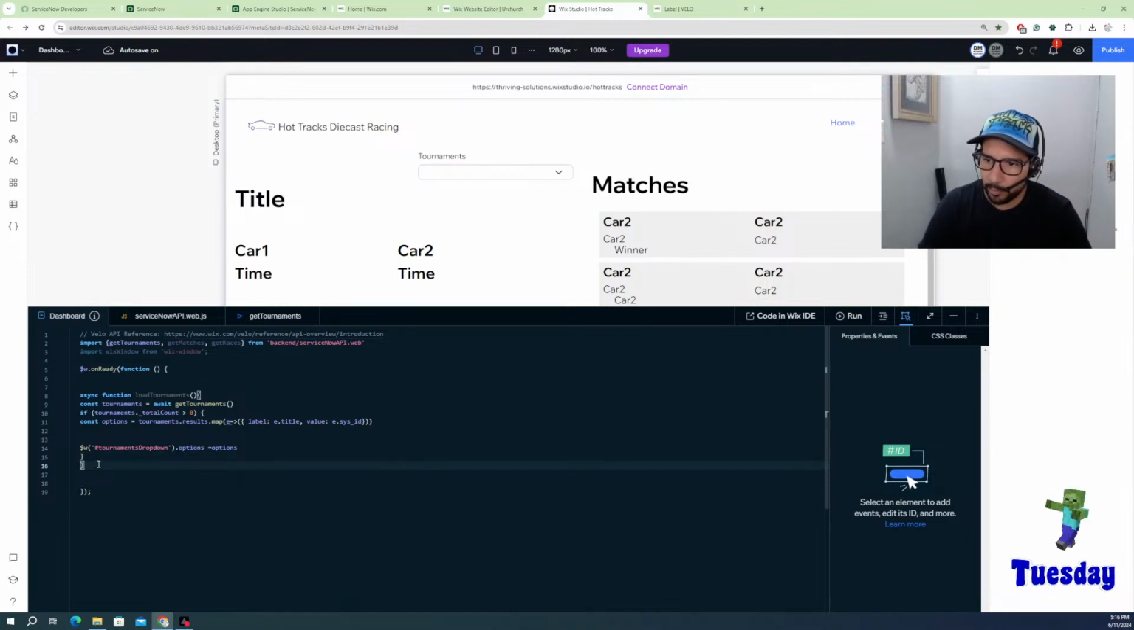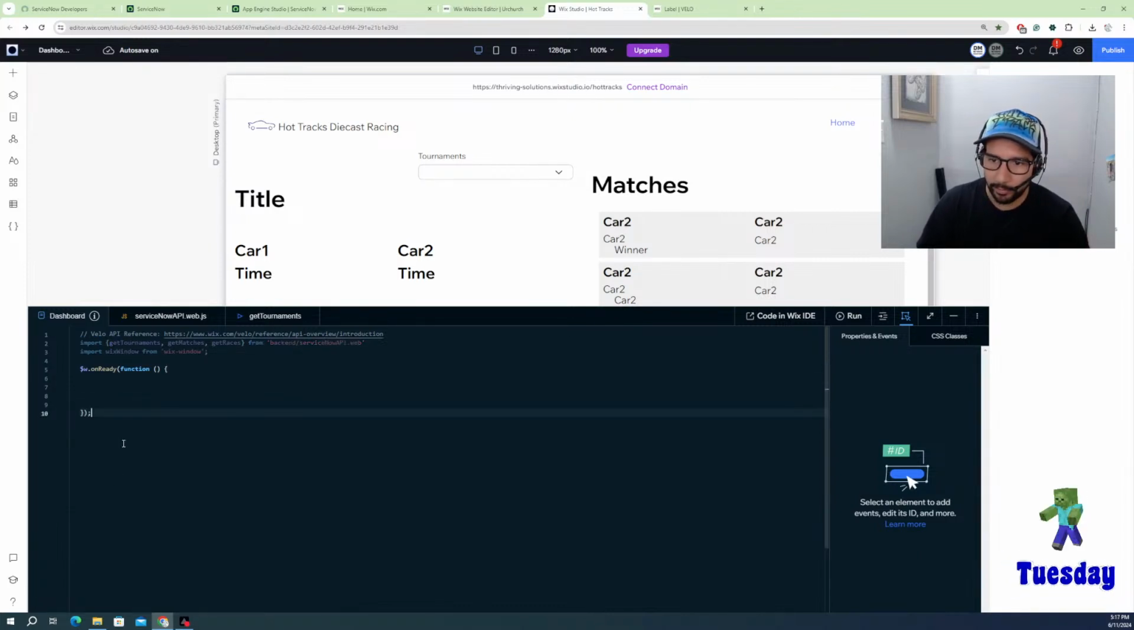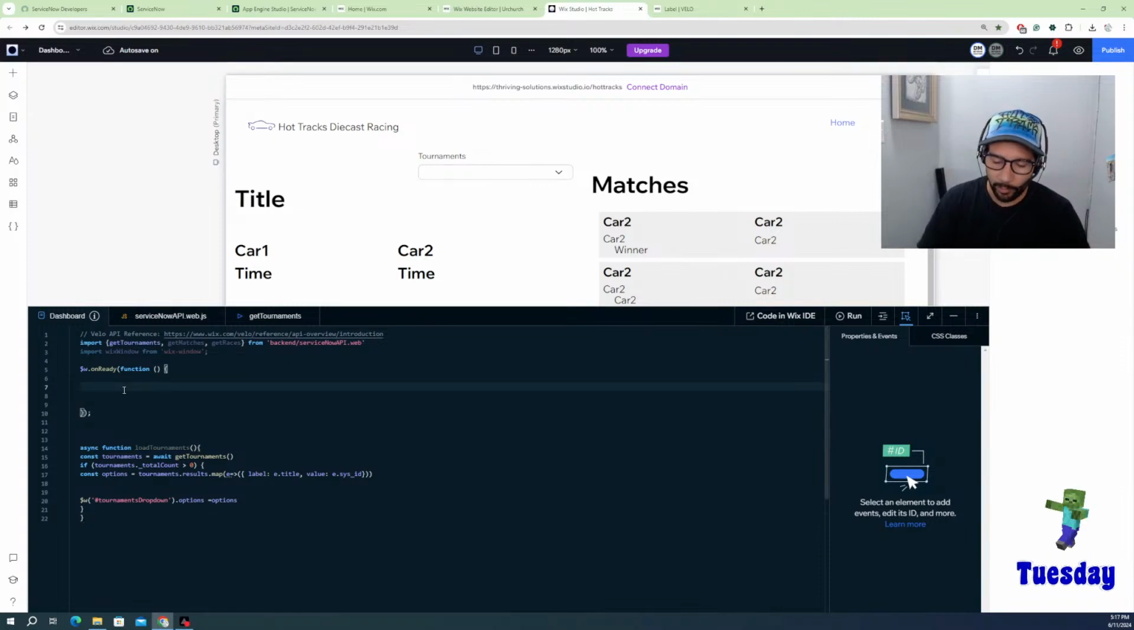Close this function here. Okay. Actually, wait, let's put this out of here. I'm going to get this out of here, here at the bottom. Okay, and then we can call our load tournaments.